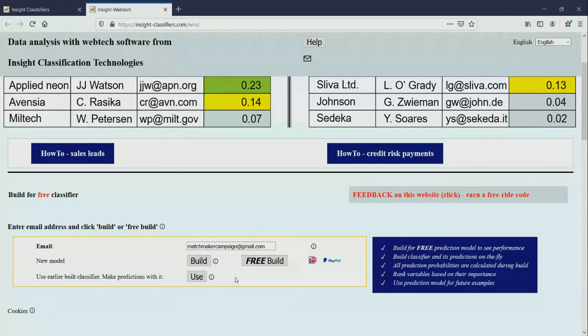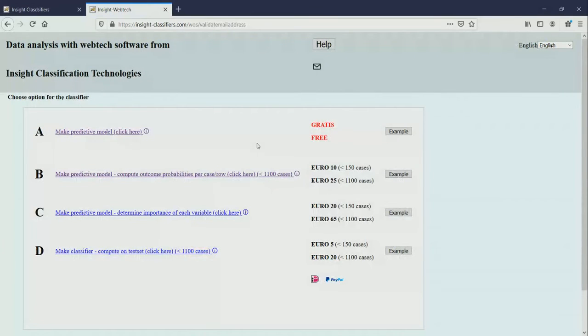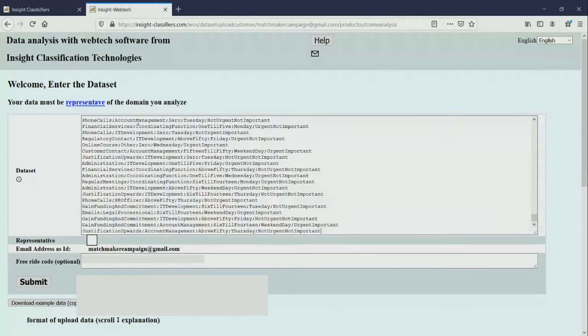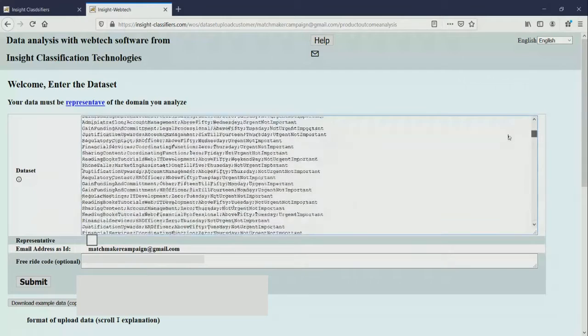So, like this. And I'll proceed. This is the menu for choosing among the different models. I choose option B because we need to compute also the probabilities for each possible outcome, and we want to see the outcome. So I pick B. I'll now copy and paste the historic dataset from Notepad. So I've copied it here from Notepad and I paste it into this dataset window.